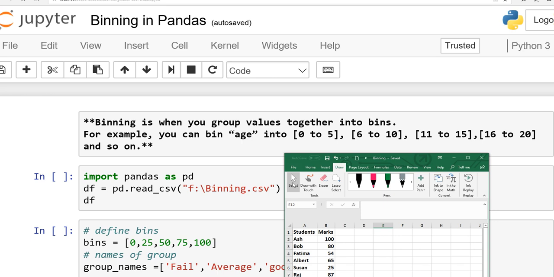In this lesson, I will explain to you how you can use the binning function in pandas. So here I have written the basic concept of binning. Binning is when you group values together into bins. What is the meaning of this? Suppose you have data and you want to divide this data into smaller groups.